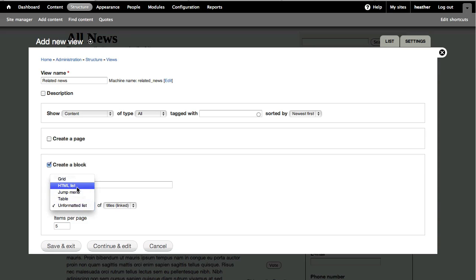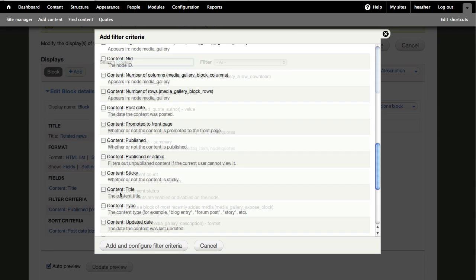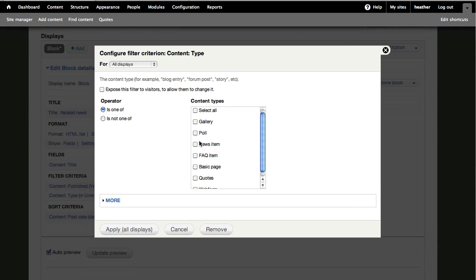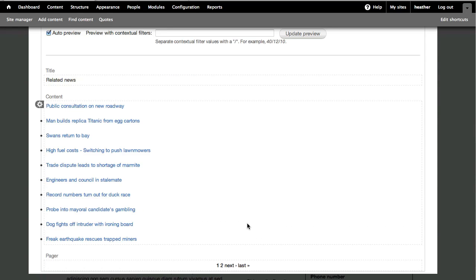For example, you already know how you can set how this content displays, in my case as a HTML list, and I can restrict to a certain number to show, but we can use advanced options by clicking Continue and Edit. On this page, I can do a number of different things. First, I'll add a filter. Search for content, select content type, and restrict to news items. So now, I can see I'm only listing news here in the preview.